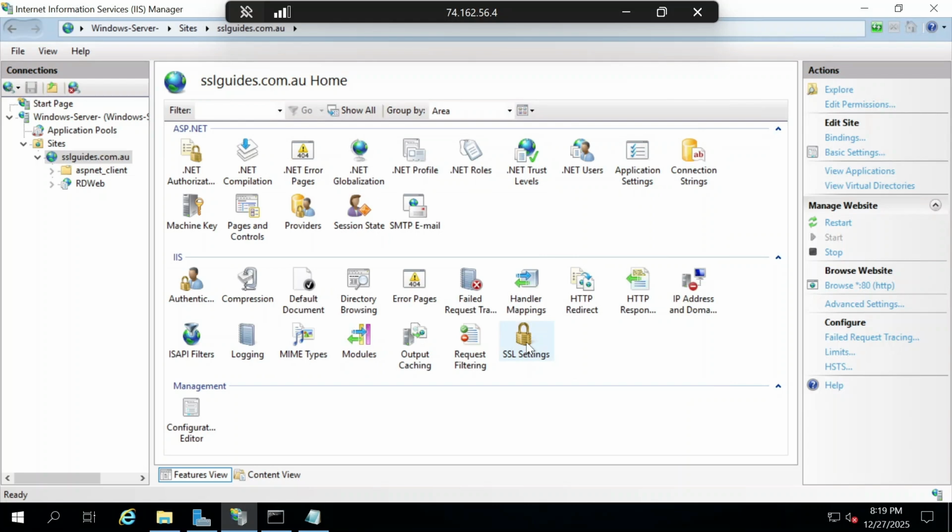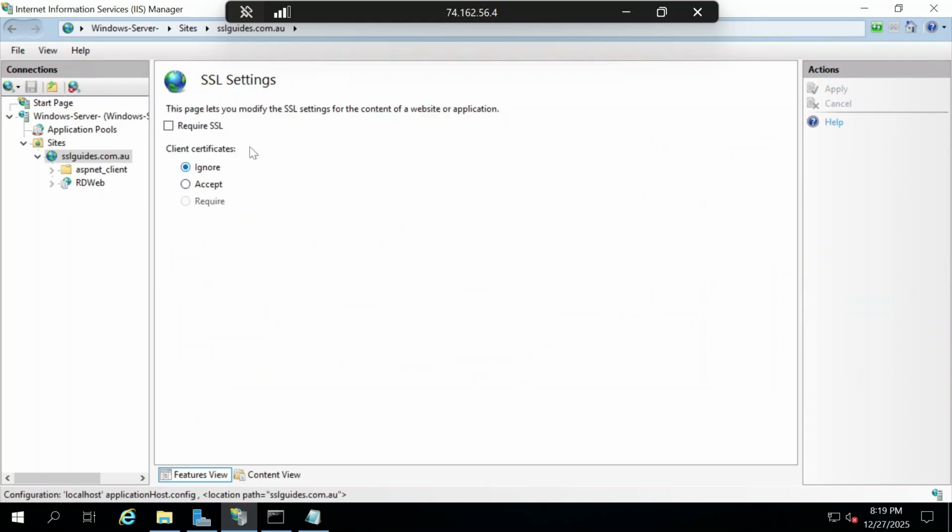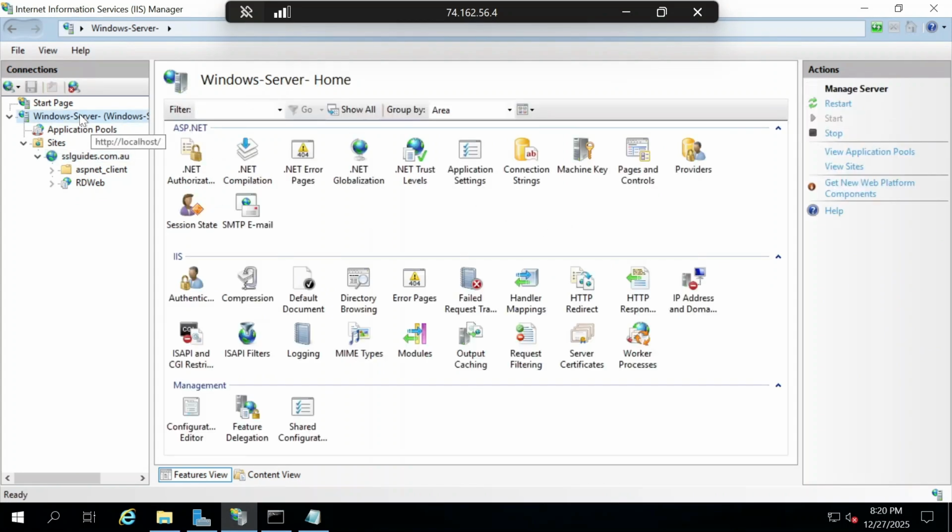And one final thing you need to do is go to SSL settings and just ignore client certificates. After applying these changes, you can just restart the web server. So just come back here and then click on restart web server.